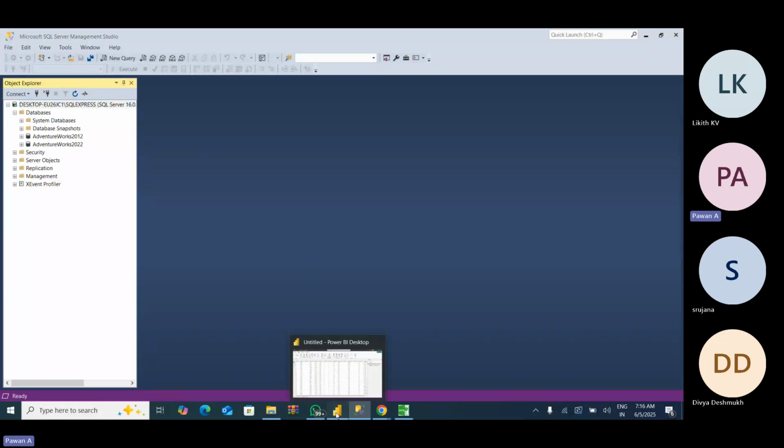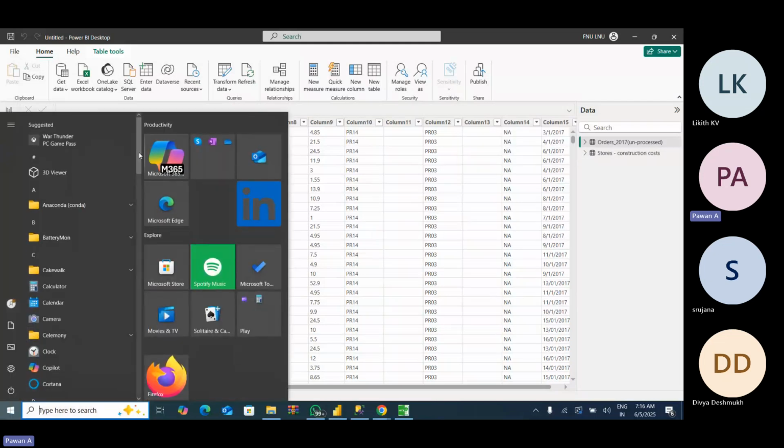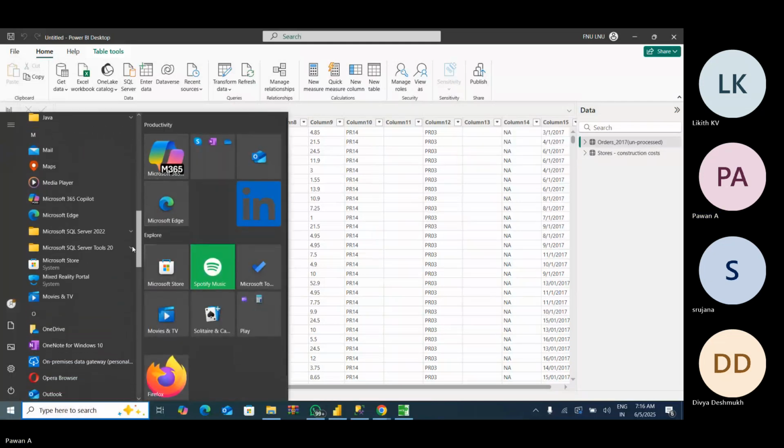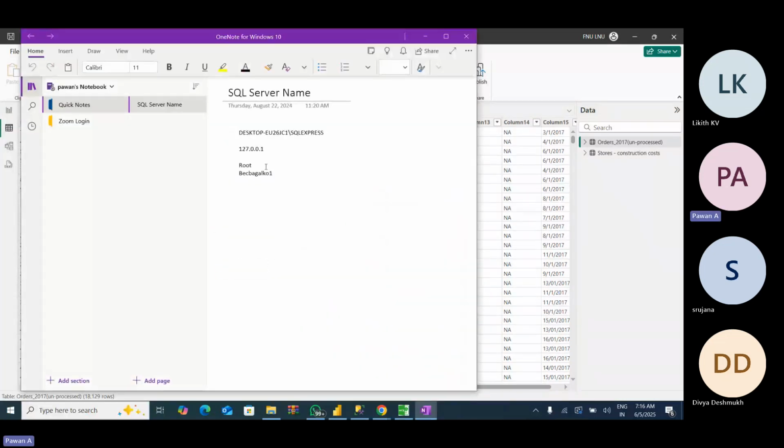Okay. So the first thing first, what are the two things that you need is your server name and the database name. Okay. So I have stored server name in, I think, OneNote. Let me open that. Yeah, this is my server name. Okay. So I'll just copy it so that I can paste it while mentioning the server name.